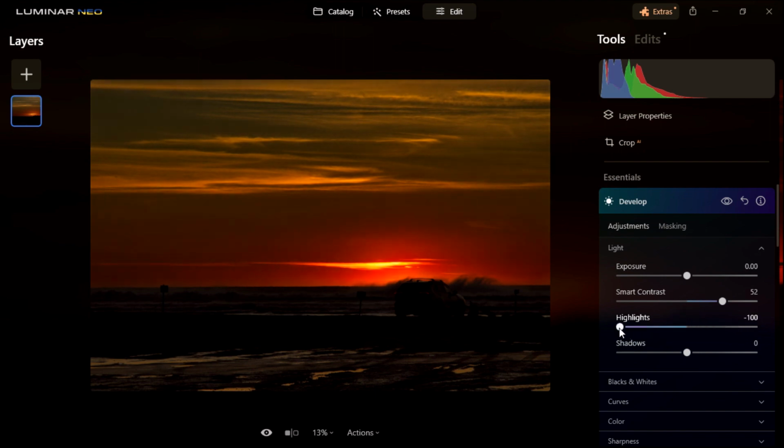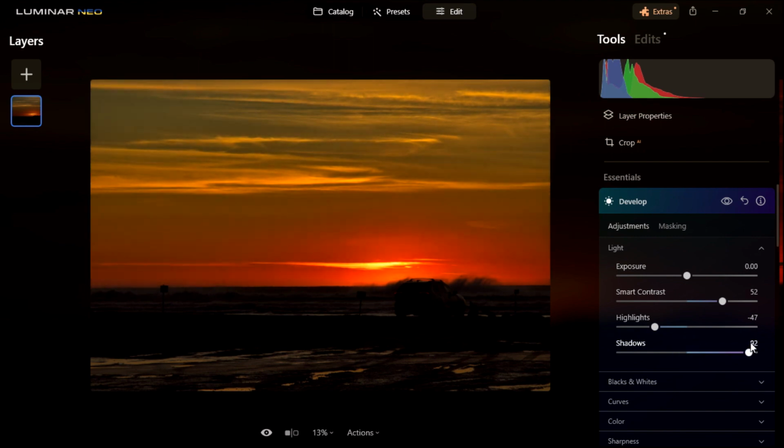And I mean, it's just trial and error. You go back and forth and see what looks best to your own eye. And I like going this way. Just kind of go down a little. That looks good. Shadows, we'll see what happens.